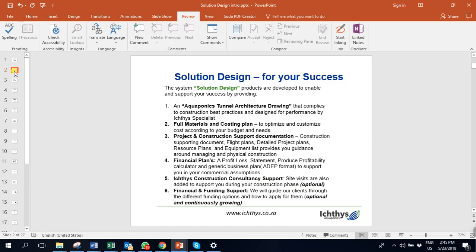Solution design focuses on your aquaponic system architecture. It's firstly a full 3D architecture drawing, where you can physically see everything: all your piping, your tanks, all the components and subcomponents. A full material plan that's linked to that 3D architecture and a cost related to all those materials. Finally, some project support and construction support documents that tell you the high-level flight plan, detailed plans, equipment and resource plans related to executing this project or building your construction.